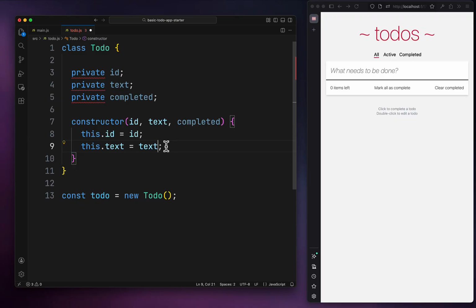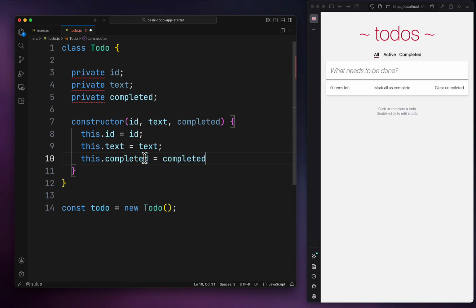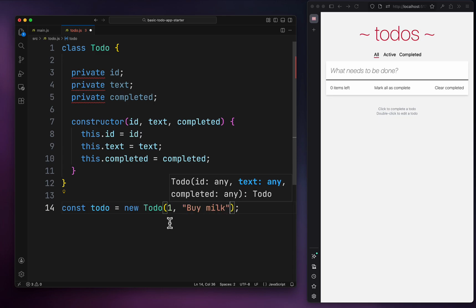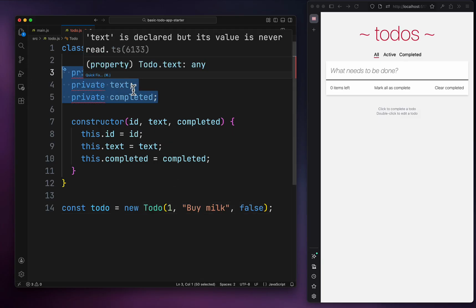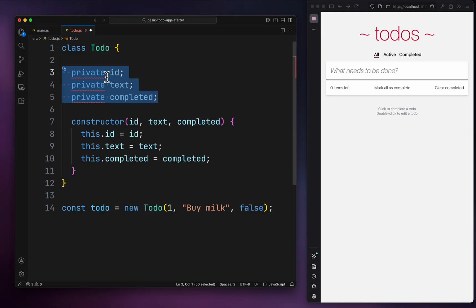So you initialize the fields by calling the constructor. It would be something like the first ToDo: buy milk and false. It's not completed. But that's not how you typically define attributes of a class in JavaScript. We definitely don't have the private keyword.